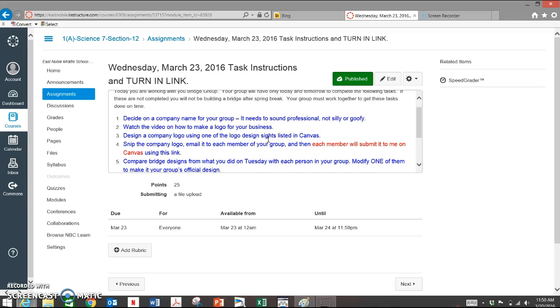So brainstorm it. Maybe you incorporate your initials, your last names. A lot of architecture firms have the owner's names in the name of the company. Or maybe you want it to have a sound that's really strong and sturdy, like Granite Bridge Building or something like that. It's going to be totally up to you, but try to stay away from the silly and goofy names. I won't be too happy if I get a bunch of those.